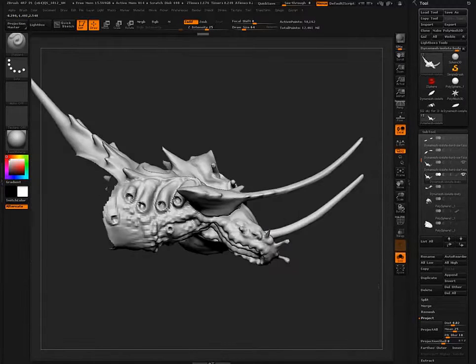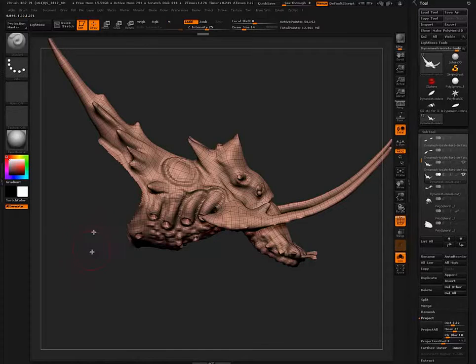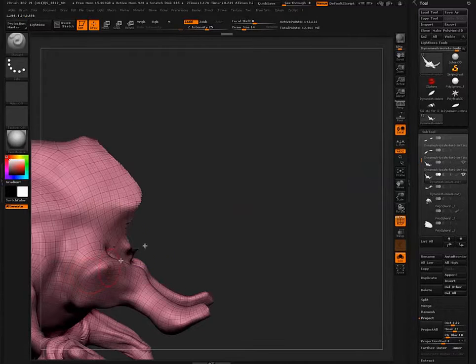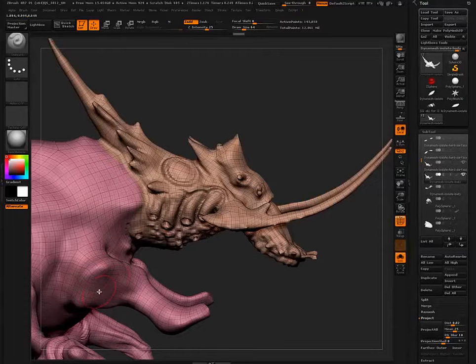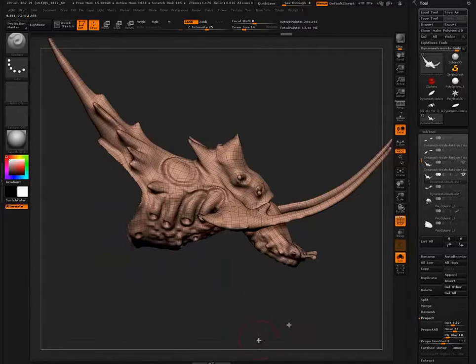Let's go ahead and make this a separate poly group, Control W, so we can make an easy selection. I'm going to subdivide this up again. Let's hide everything except for the head, and then do another projection. And this time, I'm going to reduce my projection distance to 0.01, because everything should be fairly close to where it exists on the other mesh.